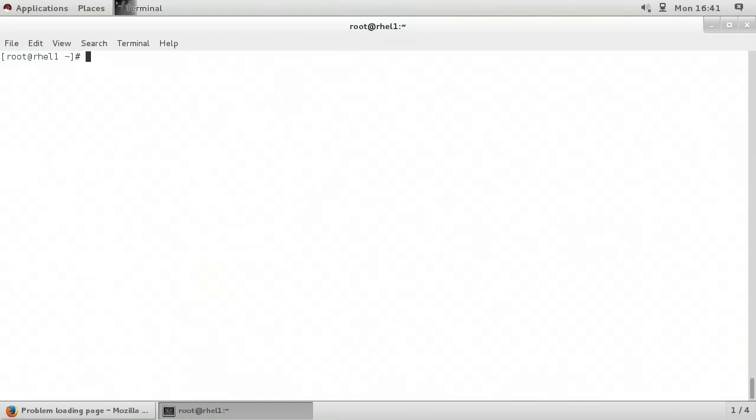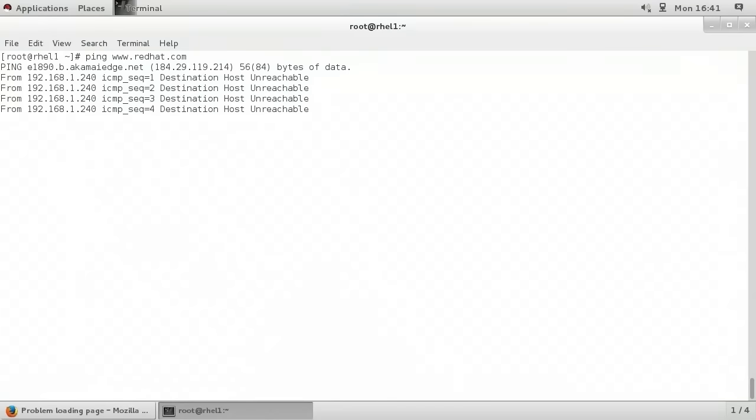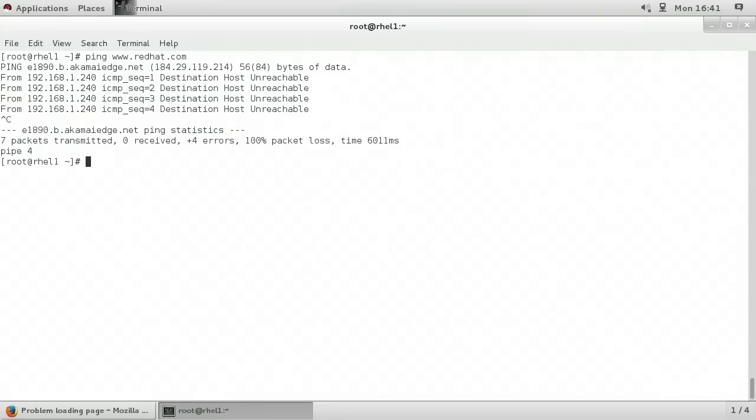So I'm going to clear the screen and I'm going to type ping www.redhat.com. We couldn't connect in the browser, so let's see if we can figure out what's happening here at the command line. I'll press Control C. When we pinged www.redhat.com, it looks like the name was getting resolved to an IP address. That usually means that the DNS server is functional. The problem is our local host at .240 is reporting that the destination host, that's the Red Hat website, is unreachable. So what this really points to is perhaps a problem with our default gateway or router.